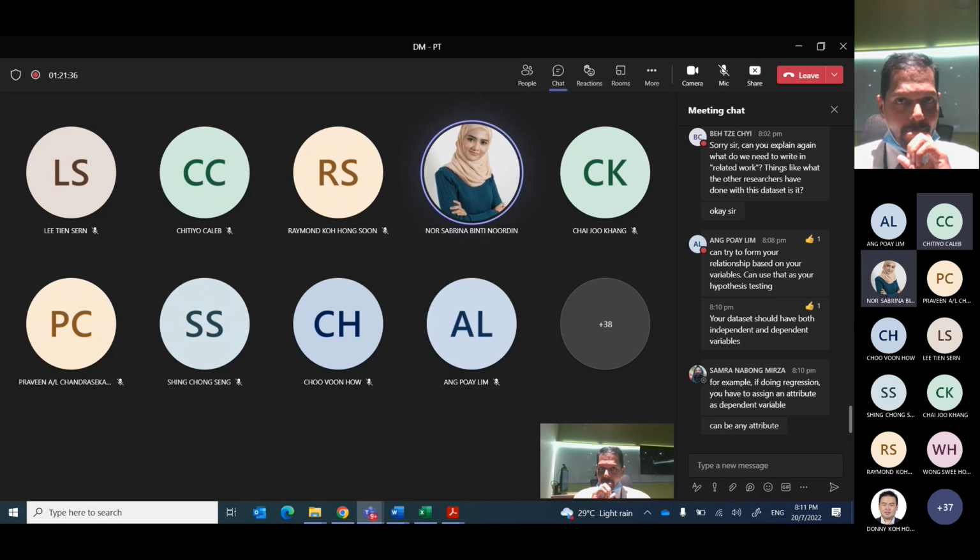Okay, because based on the example, the student did have this one column, scoring. So the issue now is I don't have some sort of variable, I mean the scoring variable, so I'm not sure how to come up with the dependent variable.